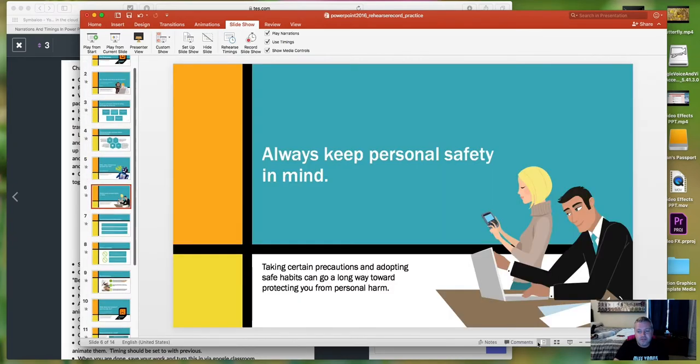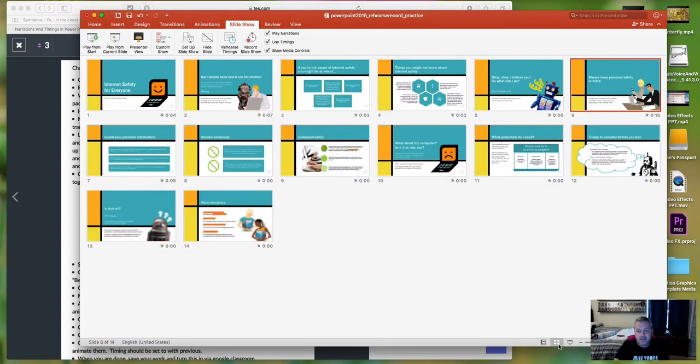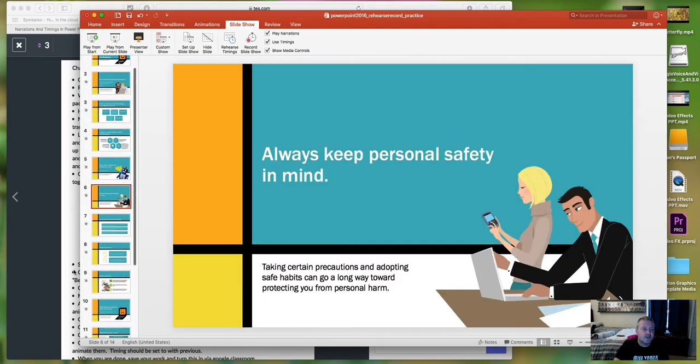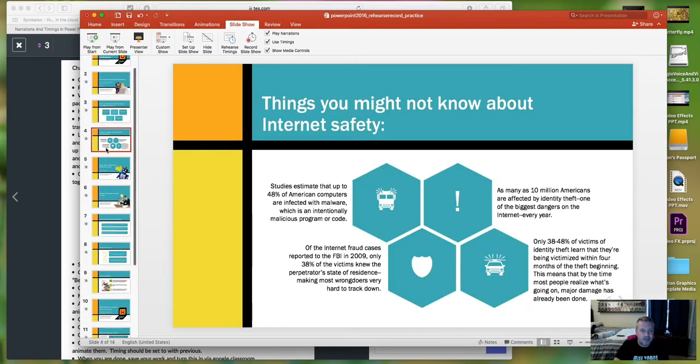What it's going to bring you to is this little panel down here called the slide sorter view, and you can see your timings at the bottom of your presentation. So make sure while you're reading your slides that you give the audience enough time to digest what you're saying. Don't just fly right through it, and try to speak nice and clearly.